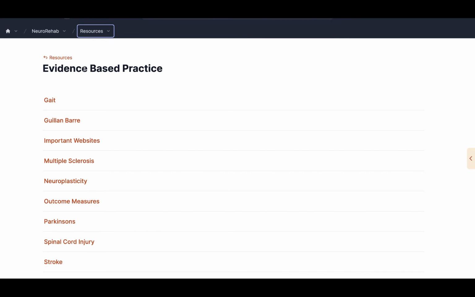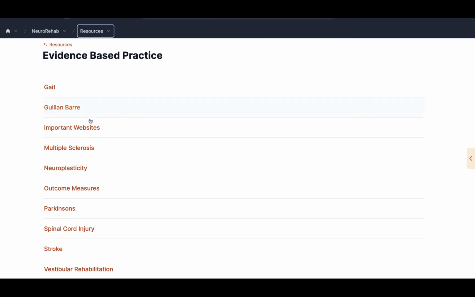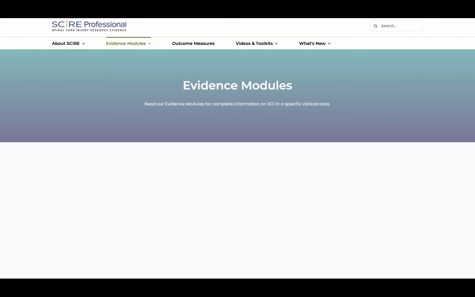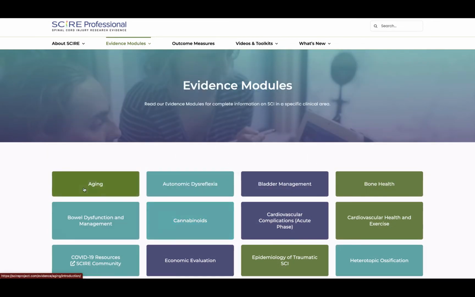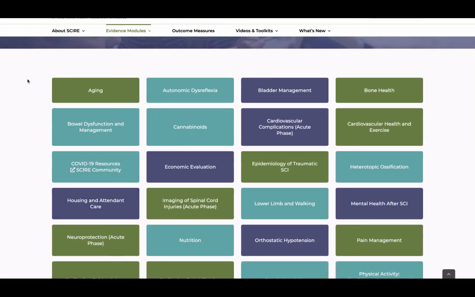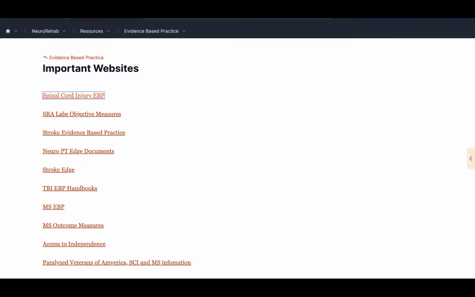Also, under evidence-based practice, there are different open access type resources like the SRA labs, the stroke evidence-based practice, the stroke edge or the TBI EBP handbooks. All of these are available so that, again, you can access these different resources easily from one location. So here is just an open source SCI evidence modules all here. We just direct you to places that have these available on the web. We've just centralized it in one easy place for you to find.